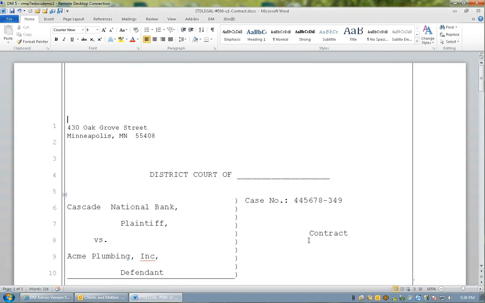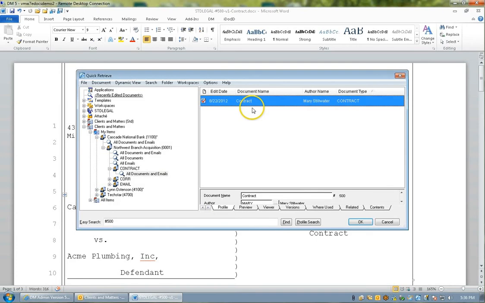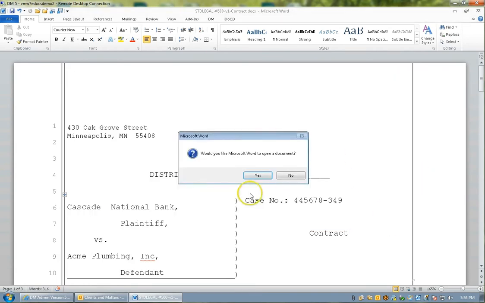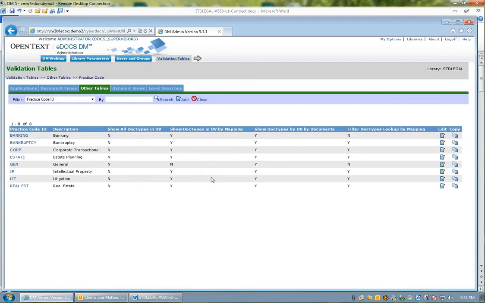When I go back into the Quick Retrieve, you'll notice that now for that banking matter, I'm presented with a folder for the contract that I just created. So it's truly document-driven, and then that folder structure becomes extremely relevant. Okay? So let's take a look at the admin tool and see what's going on behind the scenes.